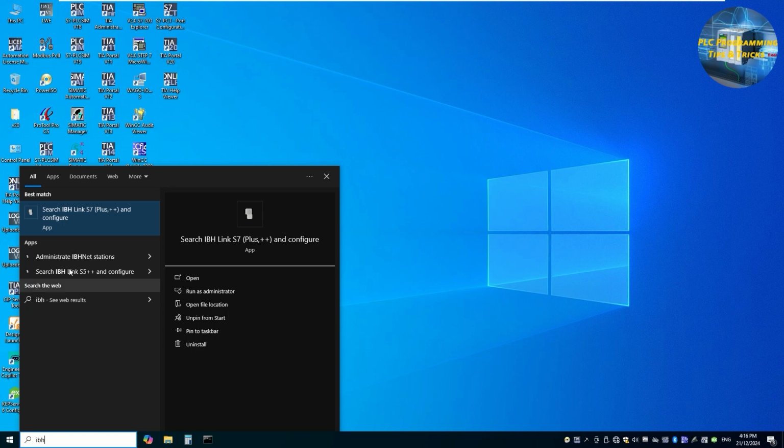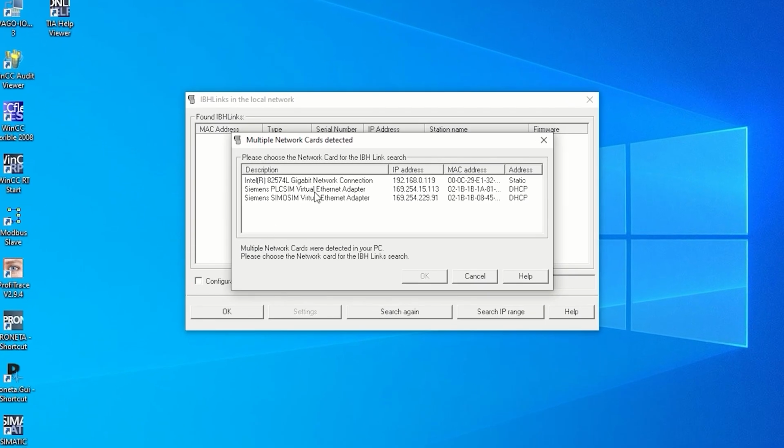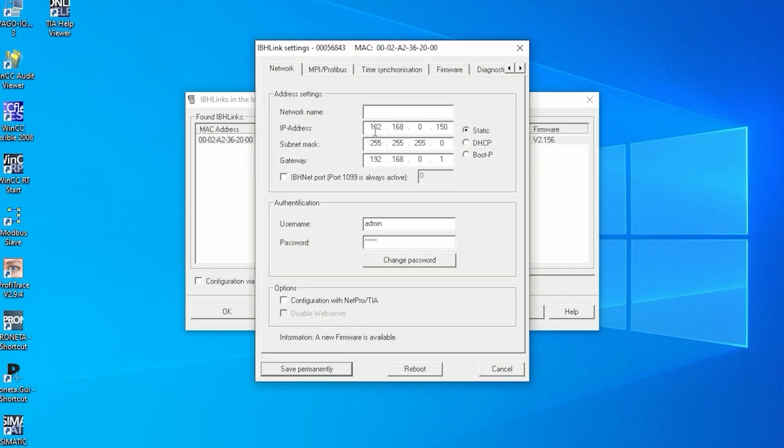Next, we will open the IBH Link software. This software is used to detect and diagnose the IBH adapter. We will select our Ethernet adapter and click on the OK button. If we click on the settings button, here you can see that we can change the IP address of the IBH adapter as per our requirement. We can even set the username and password for this adapter as well.